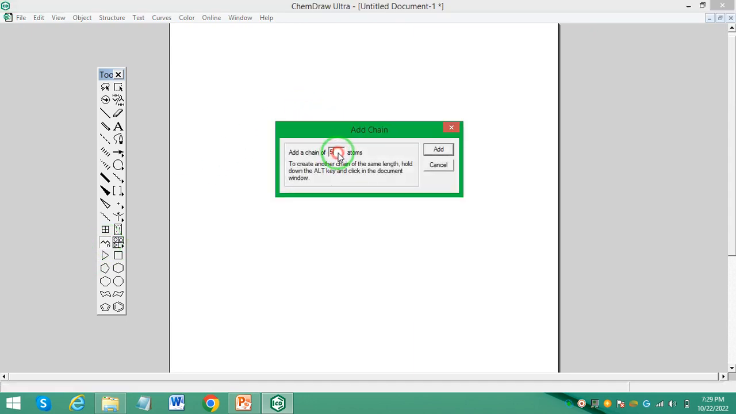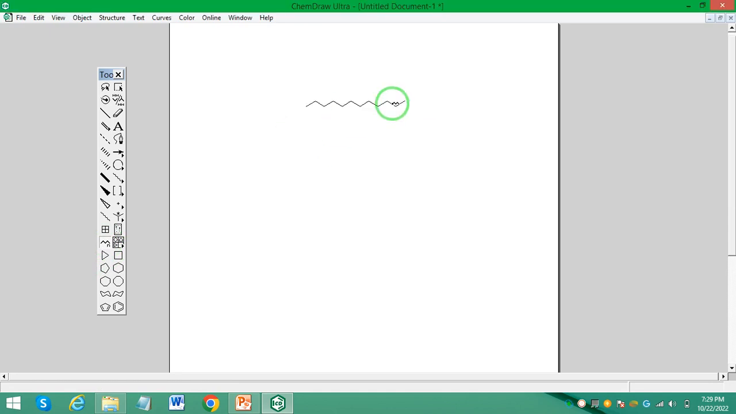Here you have to add the number of atoms. For example, if I want to add 12, then 12 carbons are there. If you want to add some multiple bond like this, C double bond O, you can just type it here. Or there is another possibility: if you want to add any molecule or any atom, you can use the periodic table.